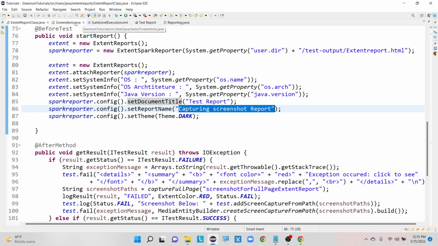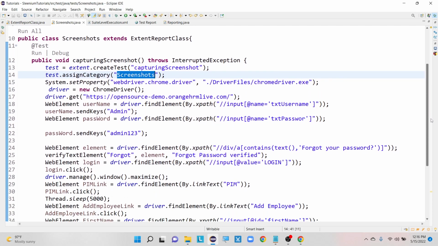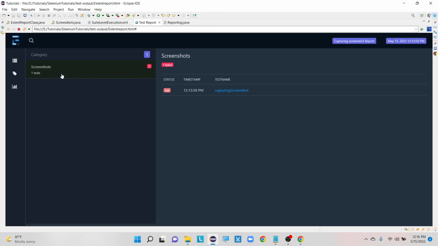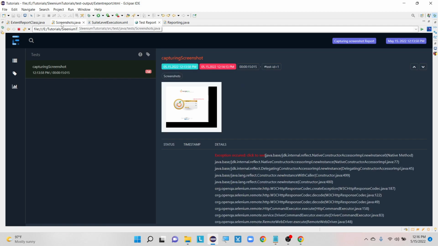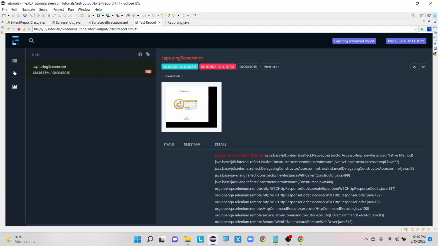Let me go back to our actual class. If you have multiple methods, for example, those will come under this category only. Likewise you will get multiple here. Inside that capturing screenshot, what is my test name that we provided? With the help of create test we provided capturing screenshot, right? In the same way you are getting it here. What it is telling is no such element.